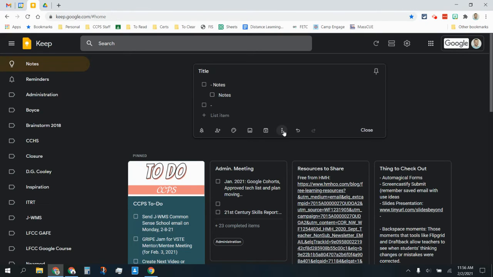You can color code these. So maybe you color coded your classes on the other one and you want to color code these. You'll click on that artist palette and say it was blue on the other side. I could make this note blue too, so my eyes are continually reminded, maybe history is blue and I could have blue each place.